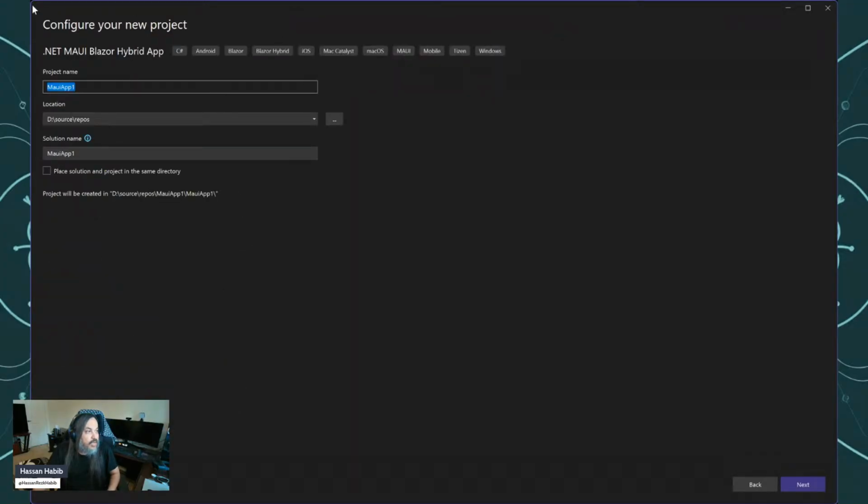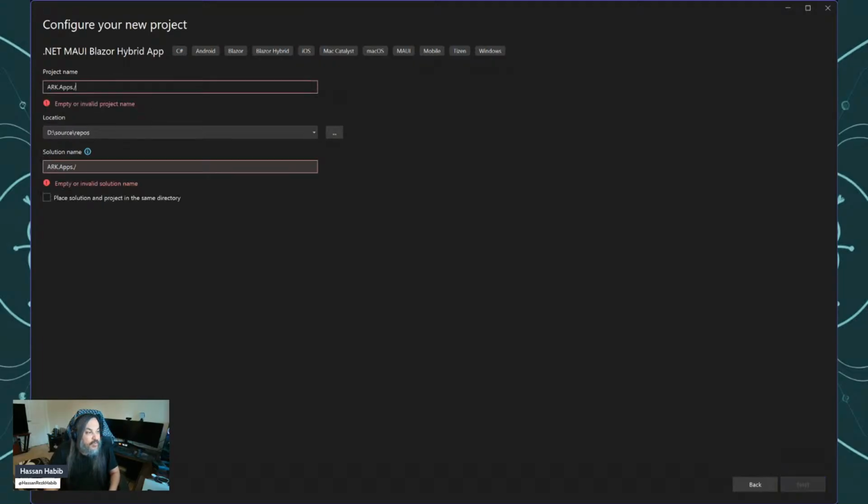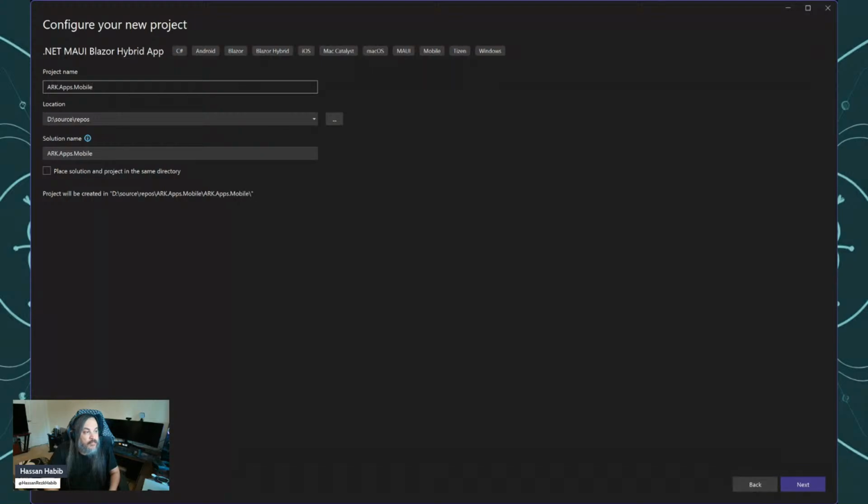So let's start in here. What's the name of our project? Our project will be called ARK dot apps dot mobile. Someone might ask, well, Hassan, last time when you were building the RESTful API, you were building a system that's called ark.core.api. So how do I know which one is the right name?